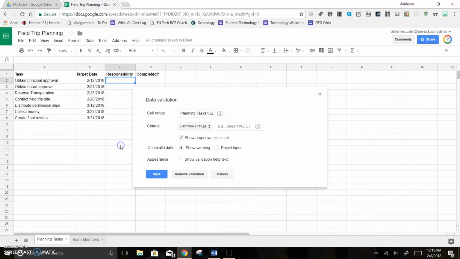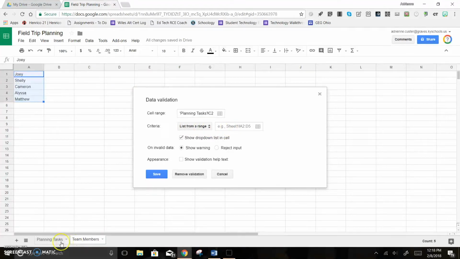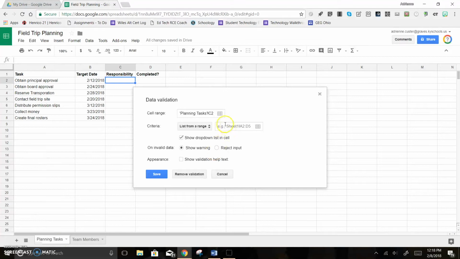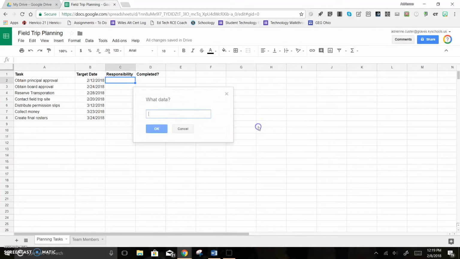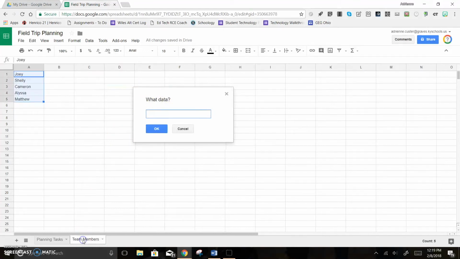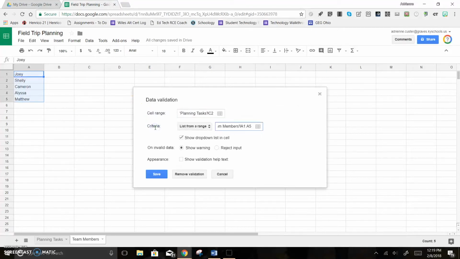Data Validation. And here I'm going to use a list from a range since I already have my team members listed over here. So I'm going to choose List from a range, and I can either type in the range that I want and they show me the format that I need to do that, or I can click here to select the data range, and it's asking me what data. So I'm going to come over here to my team members, and I'm going to highlight those, and it's telling me where that is, and I'm going to click OK.